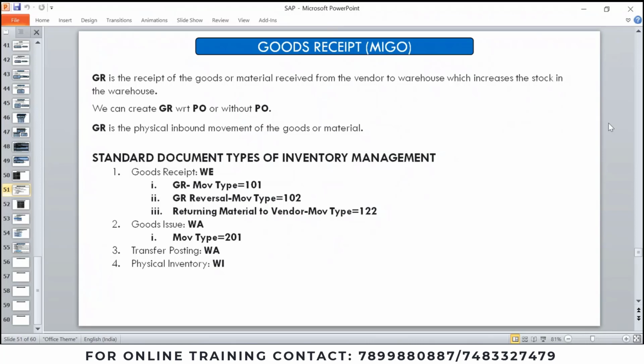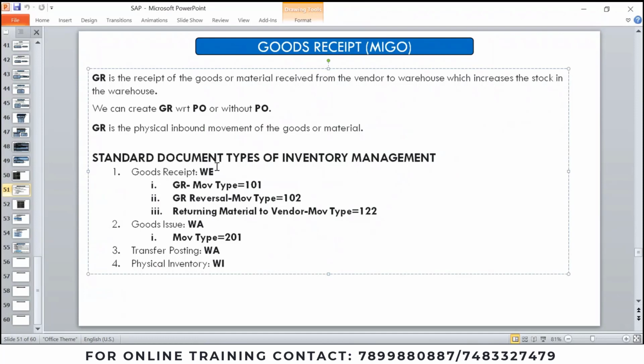I'll just open SAP. One minute. First we'll see the configuration part, how to configure. Whatever configuration I am showing you for goods receipt is the same for goods issue, so you just practice by yourself.